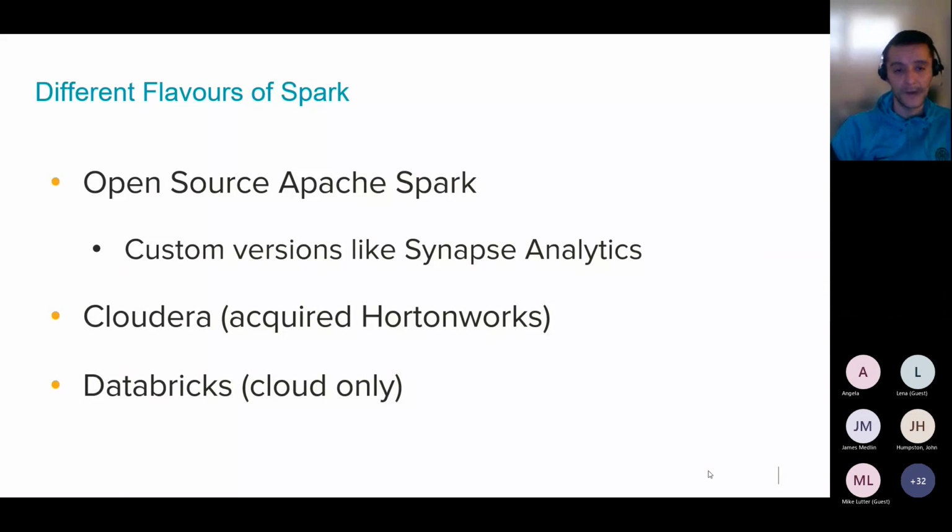Now, there's another vendor very popular called Cloudera. Maybe some of you have heard about it. They acquired another company called Hortonworks that used to do the only Spark distribution that ran on Windows. But now, Hortonworks is part of Cloudera, has been merged into Cloudera. So we only have Cloudera. You can run Cloudera on-prem.